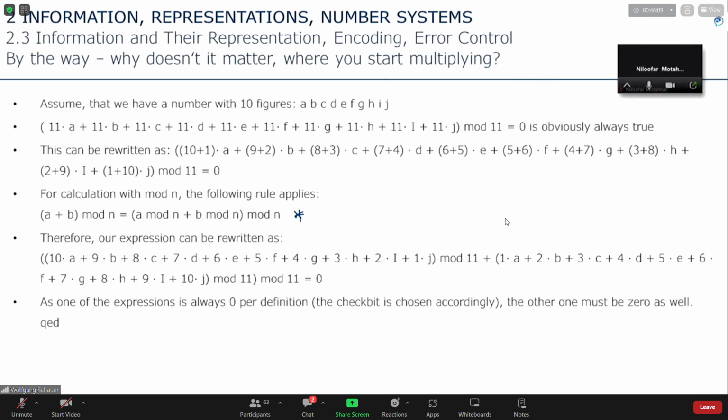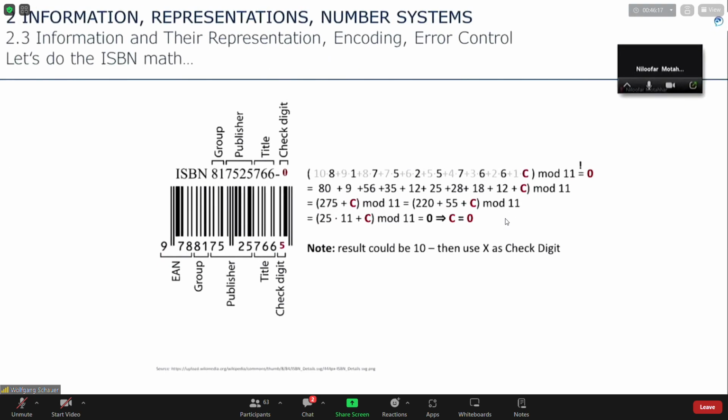What the mod is? For the ISBN, it is 11. So you are dividing by 11 and the remainder has to be 0. For the EAN, it is 10. That's defined.